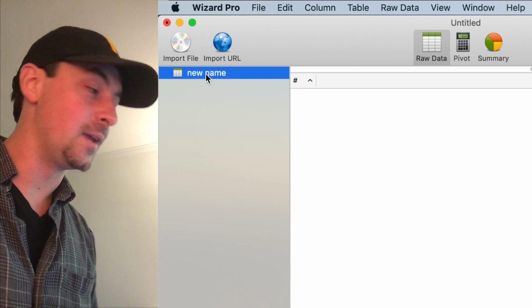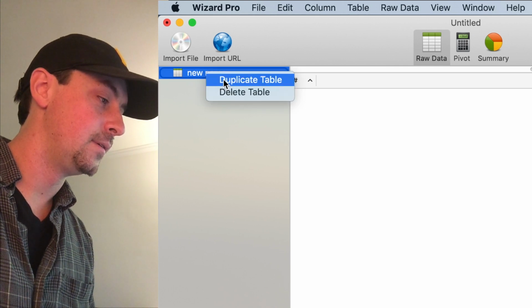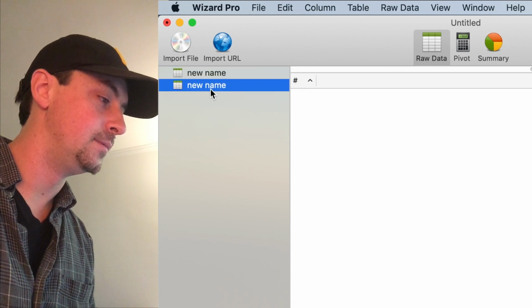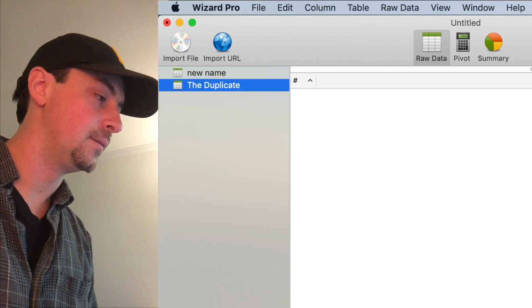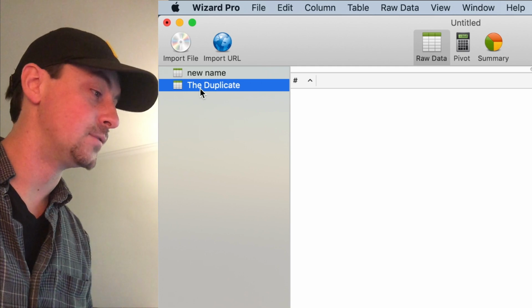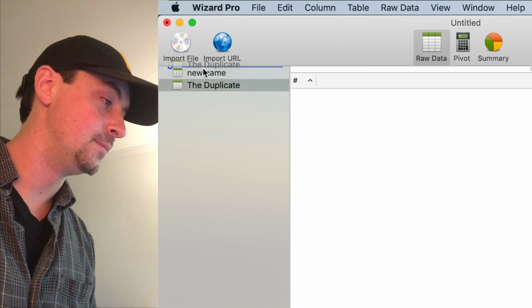I can duplicate the table by control clicking and clicking duplicate table. Give that a new name. The duplicate. I can rearrange the tables just by clicking and dragging.